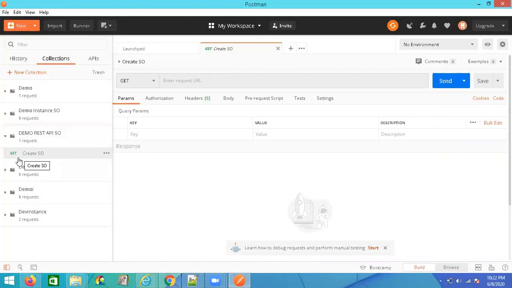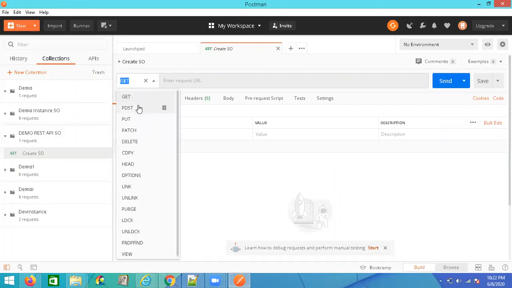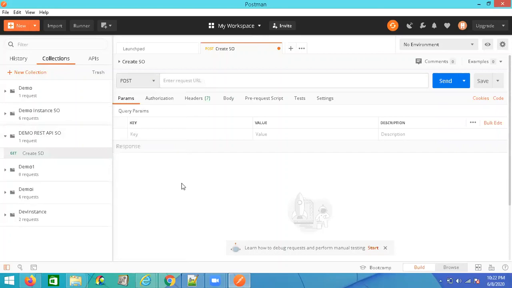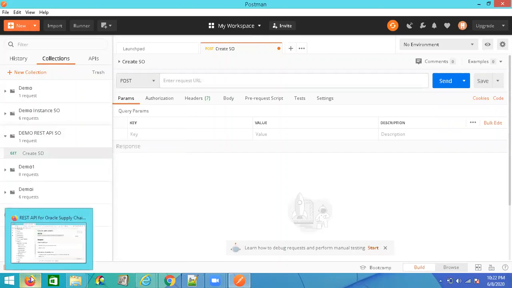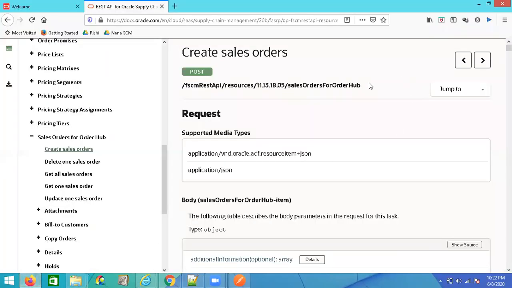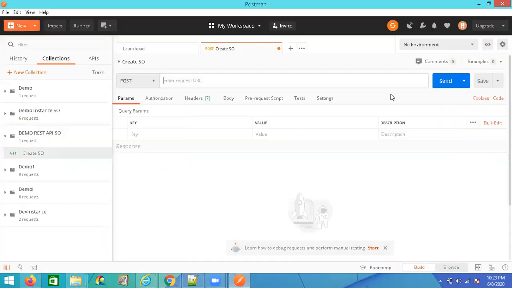It can be a get request. A get request is nothing but getting the data details from the Oracle Fusion Cloud. But what we are going to do is creation of the sales order. For that, we need to use a post REST service. We already got the service detail over here. This is the service that we need to use. So we'll just copy this particular service and paste it over here.